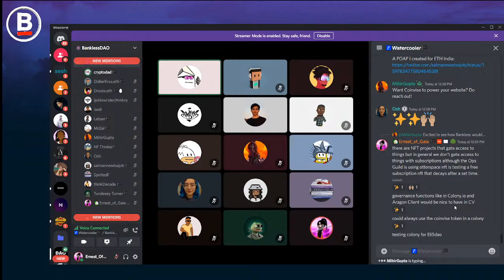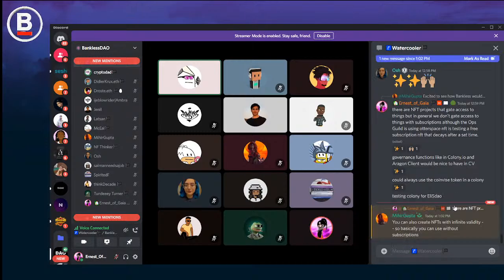Do you have a plan to expand it to other blockchains? Absolutely, we will be expanding to other EVM compatible chains as well. Right now we're available on Ethereum and Polygon, and we'll slowly start expanding to other chains as well.